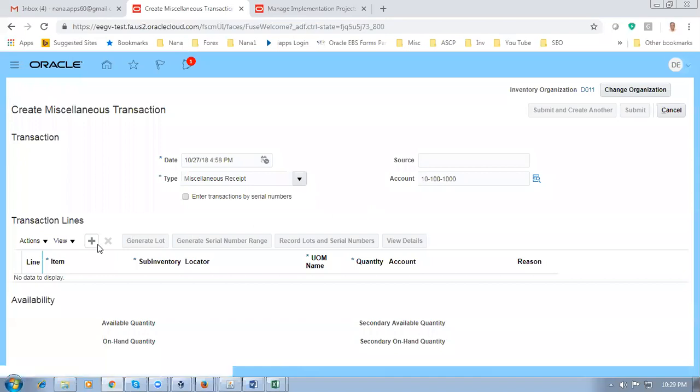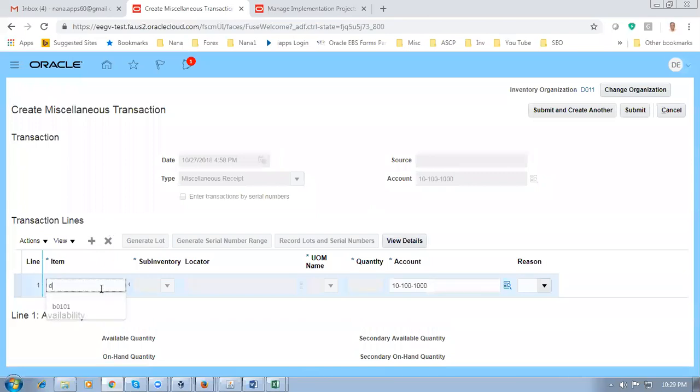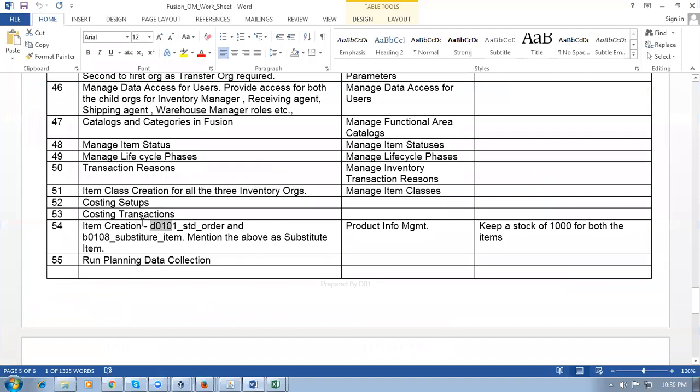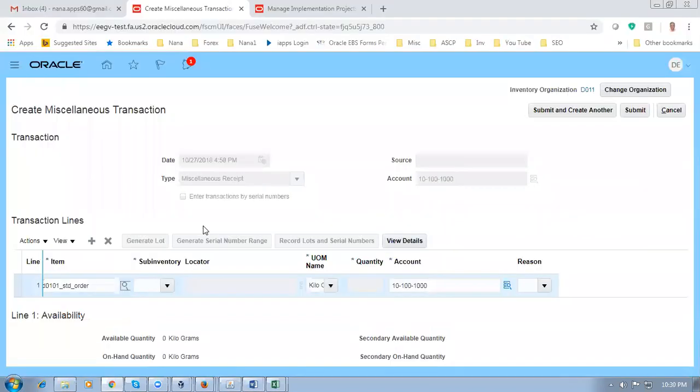Now click on plus. I'm not going to populate my item over here, so click on plus and let me populate the item. It's D0101, and then give a tab. It will come automatically. So the item has come now. Because our item has some standard prefixes, basically, the item has come now.